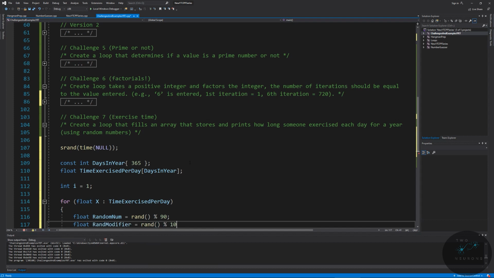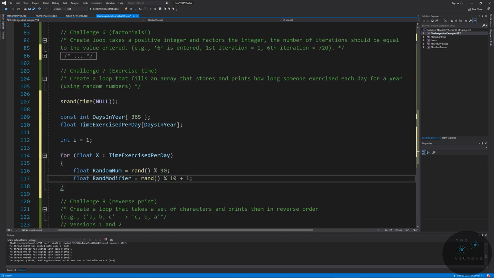Now I could leave it here, but if I do that, I'm going to run into an error where I'm going to get something called infinite, and that's just because it might be 0. We can't divide by 0, so I'm going to do +1. All right, so I said divide. What I'm going to do is divide random number by the modifier. That way I can get that floating point value.